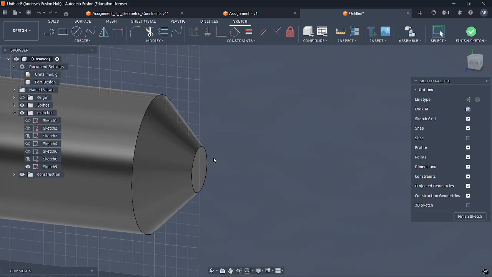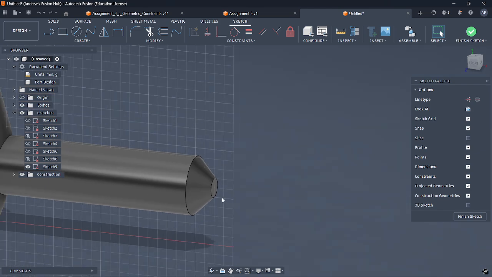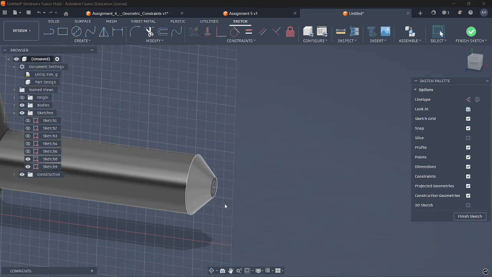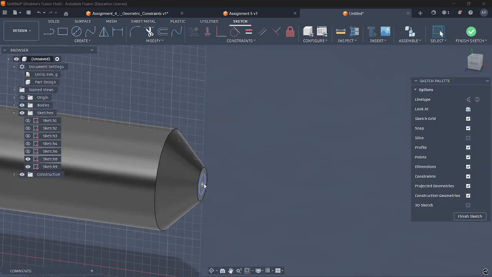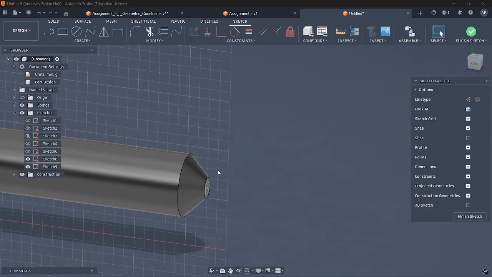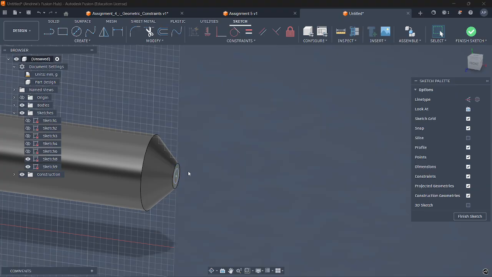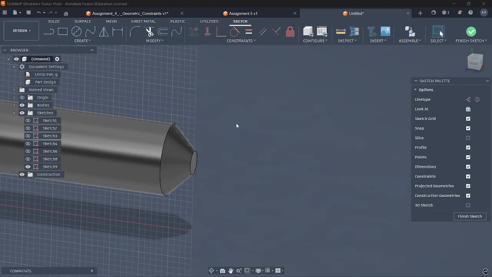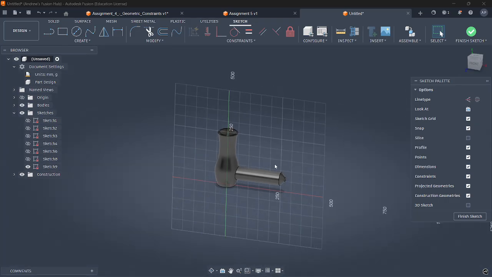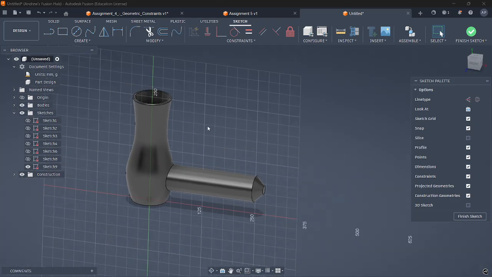Okay, so we have this. We want to create a line that goes off the center of this circle here. Because I made this sketch here, there's kind of a nice convenient point. But I'm just going to assume that I don't have that in this case, just to show you another tool. So I'm going to hide this. You can use geometry that exists in your model and bring it into your sketch.